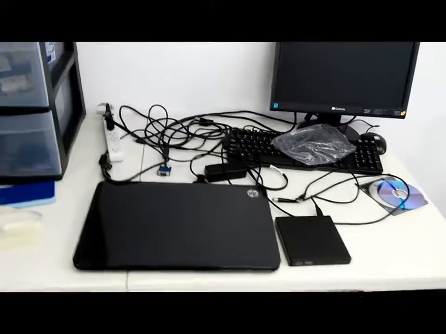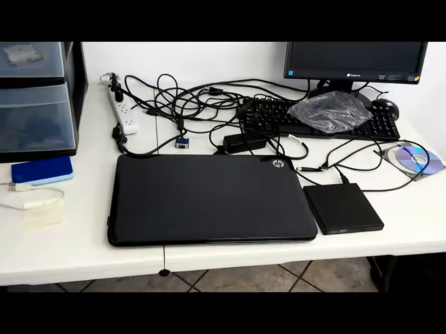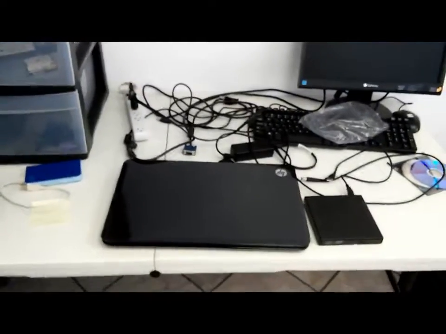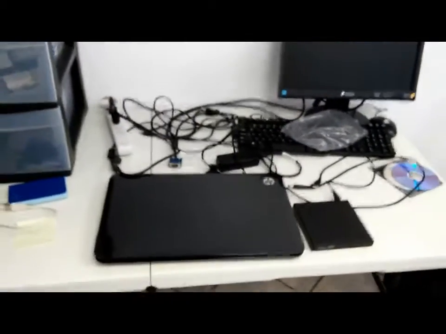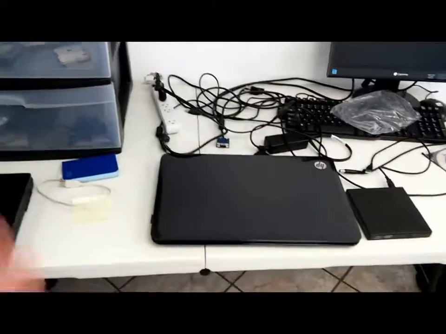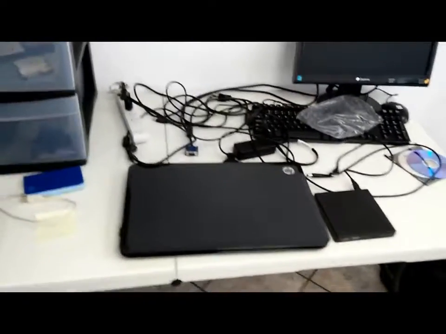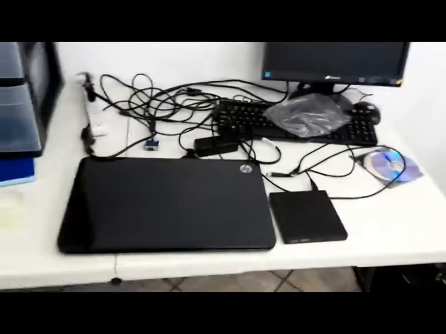Make sure you have a really good internet security program. I highly recommend Comodo, C-O-M-O-D-O. So drivers, Comodo, make sure Windows is activated. Make sure all the software that you're using is legitimate.